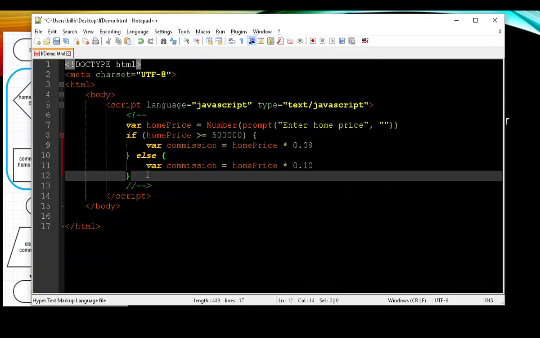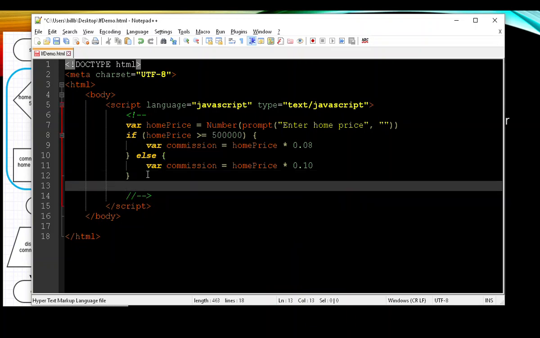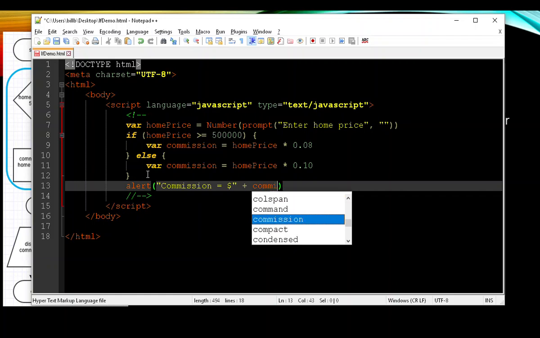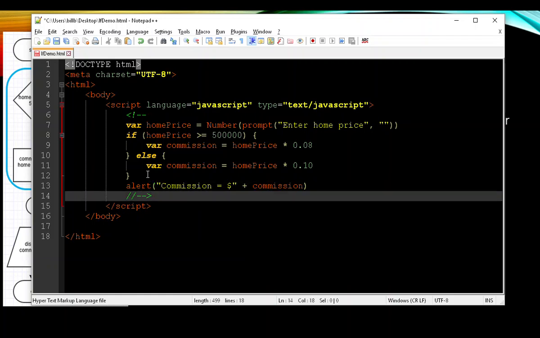All right, so the other thing is, what do we know by this point? By this point in the code, we know that, regardless of the home price, the commission was calculated, right? One way or another. There's no other escape, right? It had to have been calculated one way or another. So certainly we can say alert commission equals $ plus commission. There we go. So we know the commission was calculated one way or another.